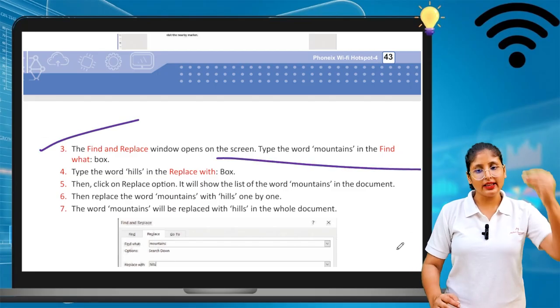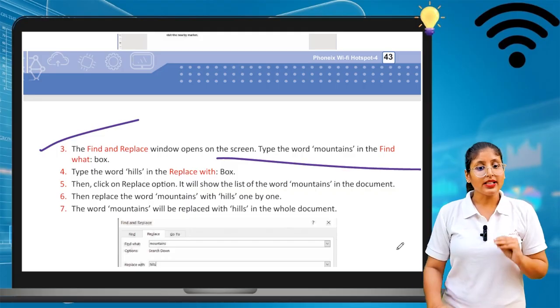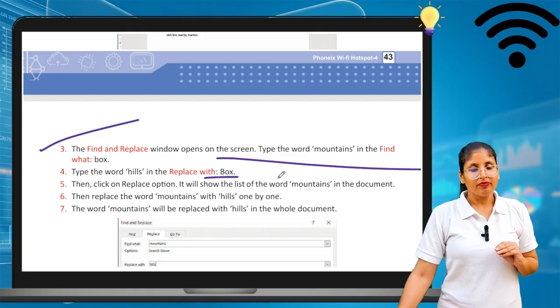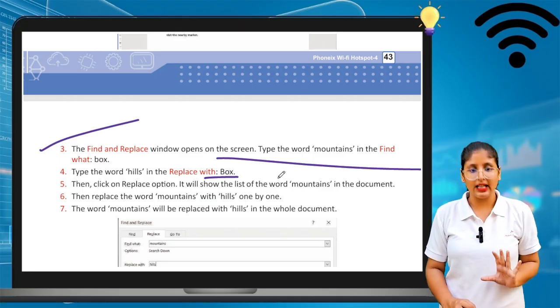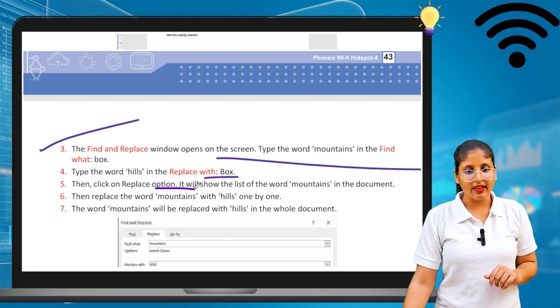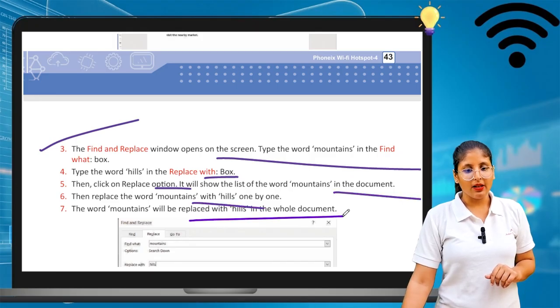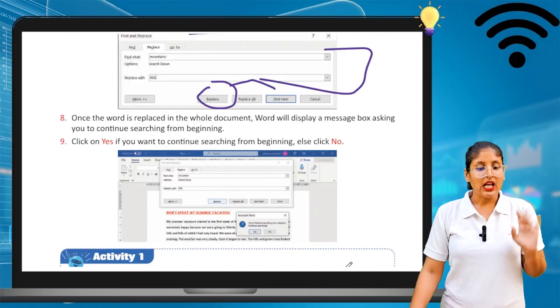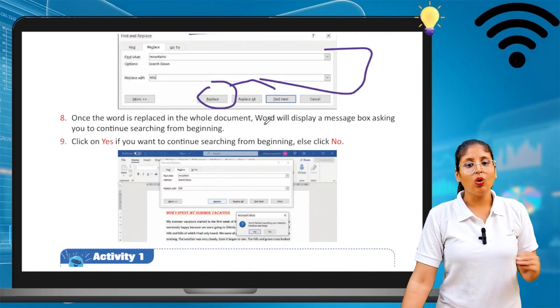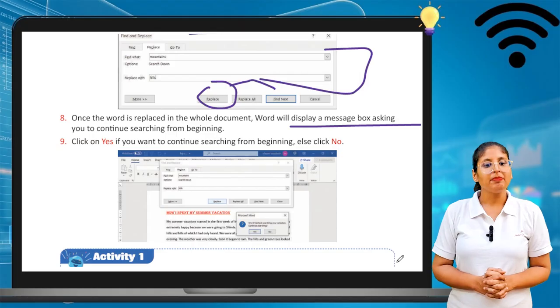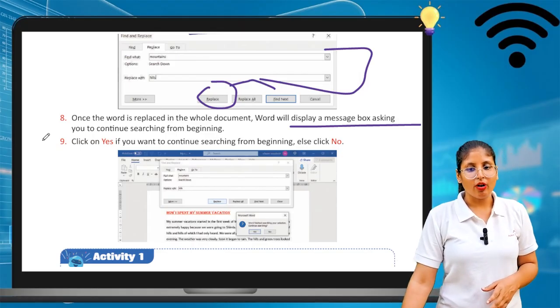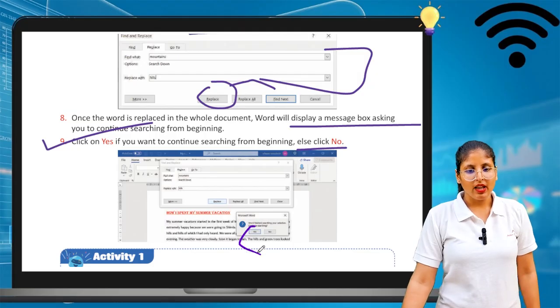Type the word mountain in the Find what box and type hill in the Replace with box. Because you want to change mountain to hill, first we will write mountain and in the second box you write hill. Then click on the Replace option and it automatically replaces it in your document with hill. Here we can see mountain and the other one hill, and then we can select the Replace option, then this will automatically be replaced. Once the word is replaced in the whole document, a message box will display asking you whether to continue searching from the beginning. Click yes if you want to continue searching from the beginning, else you can select no. Okay, so this is how we can do it.